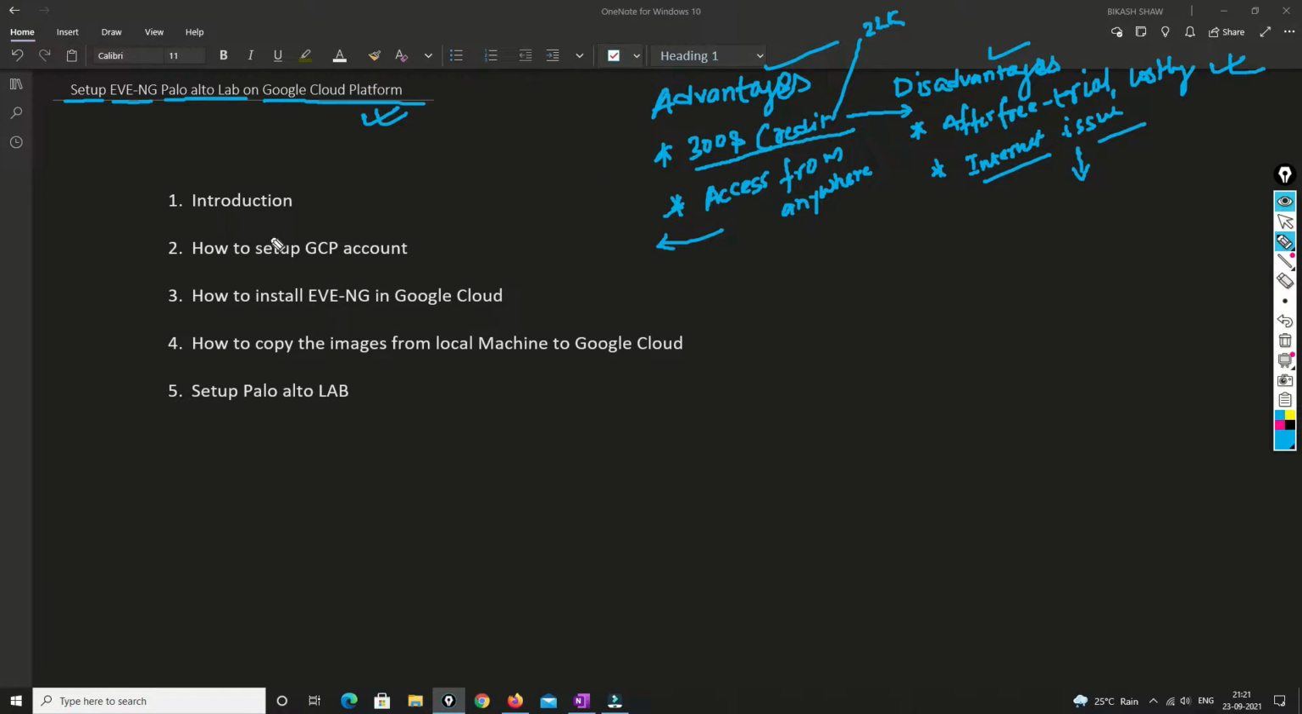So in this video, I'll be covering the introduction of Google Cloud, how we can set it up, how we can install EVNG in Google Cloud, and also how we can copy the images from the local machine to Google Cloud, as well as how we can set up the lab. Everything I'll be doing in a very detailed manner. So I'll request you to please watch this video till the end so that you can set up your own lab and you can practice.